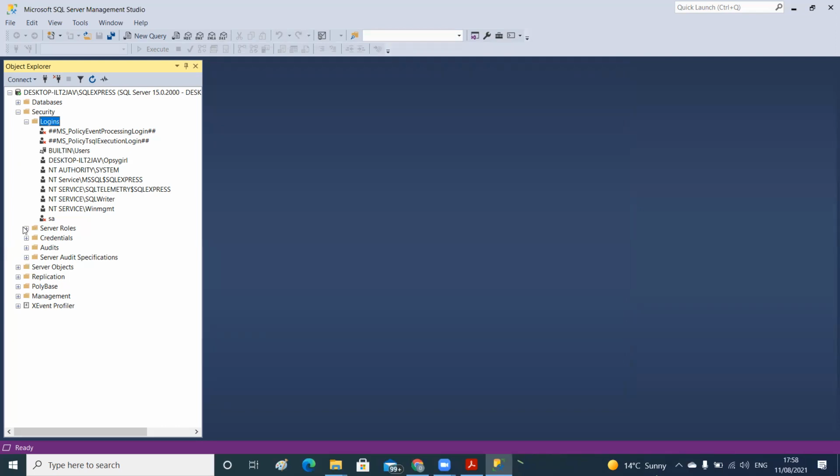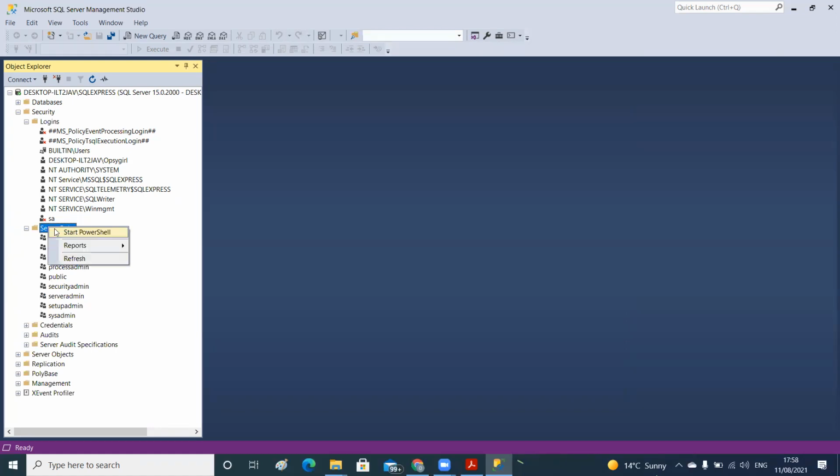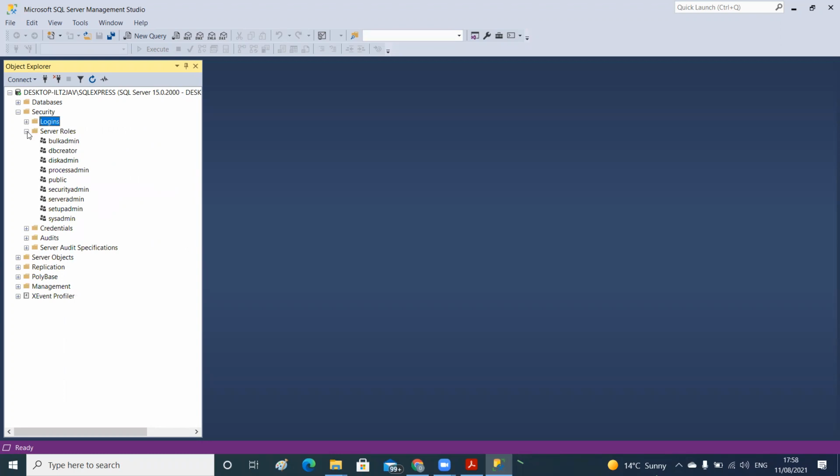So that's what the logins folder is for. After logging in, you can assign roles to whoever is logged on here, right? These are various roles. You create the roles here. Then when creating the login, you can assign the roles here. We're not going to go into the details of that. It's just for us to know.